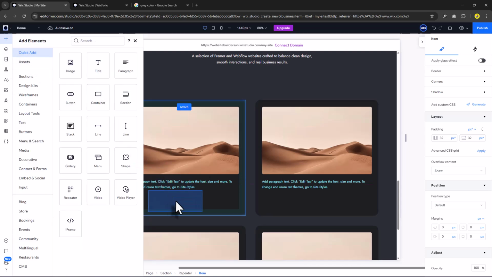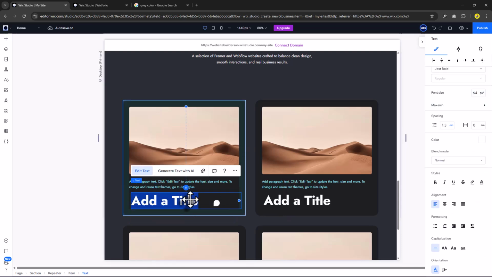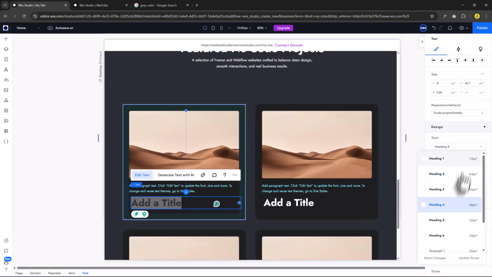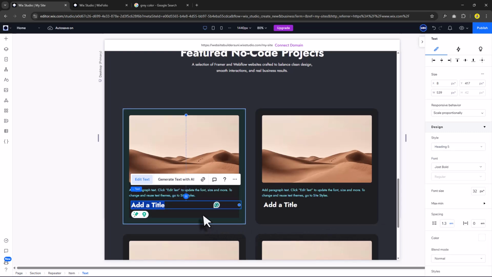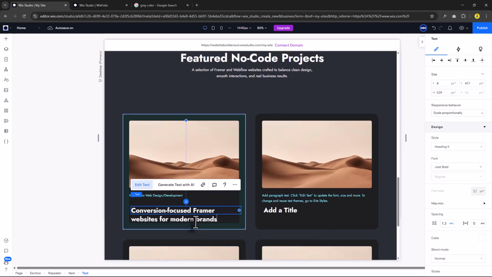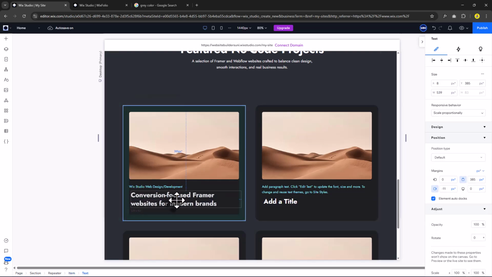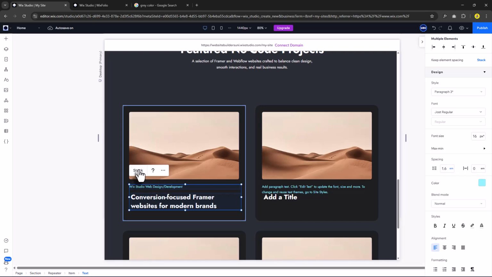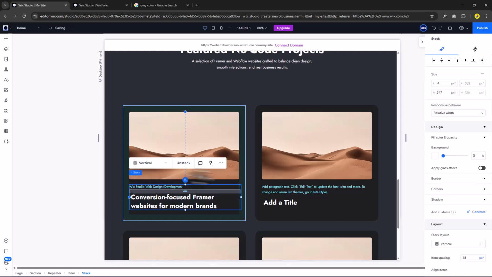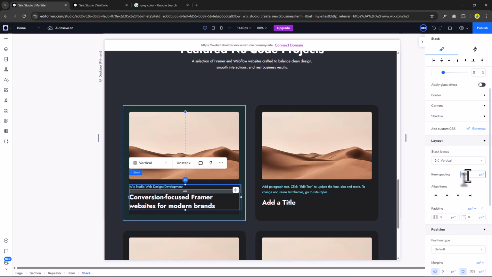Add in the title. Adjust it and change the style to heading 5. Let's change the text. Once done, select the two and add them to a stack. Align them to the left and add 16 pixels to item spacing.